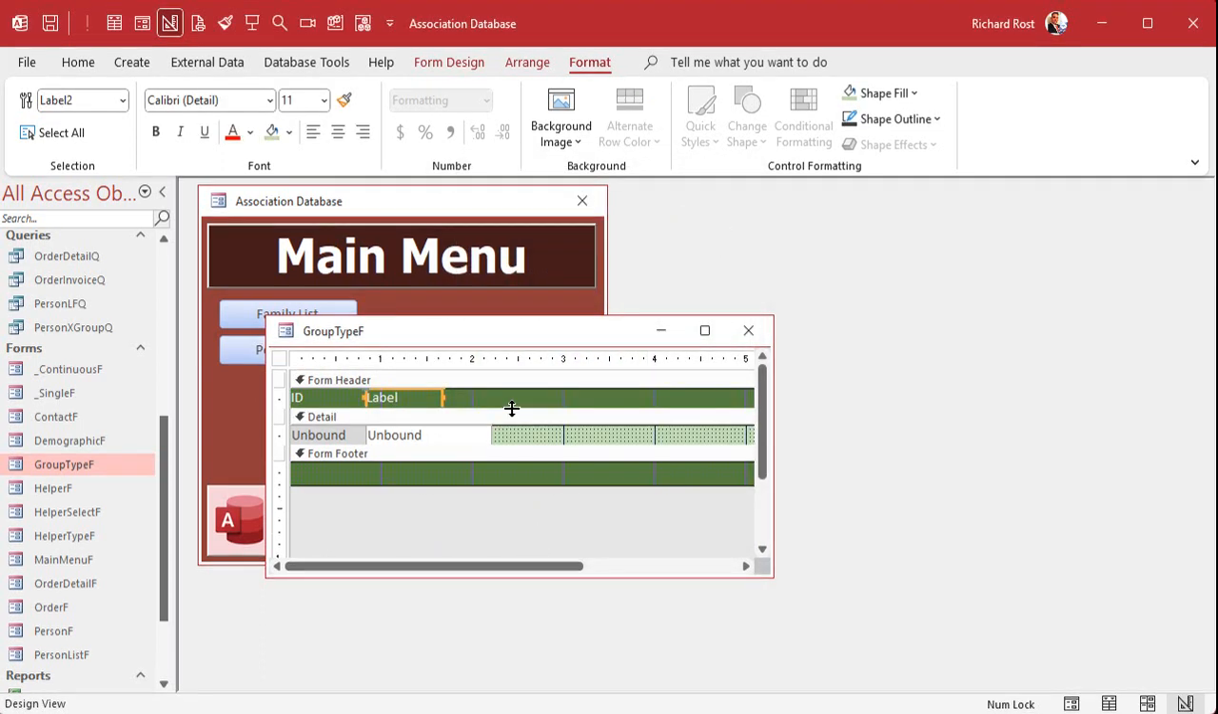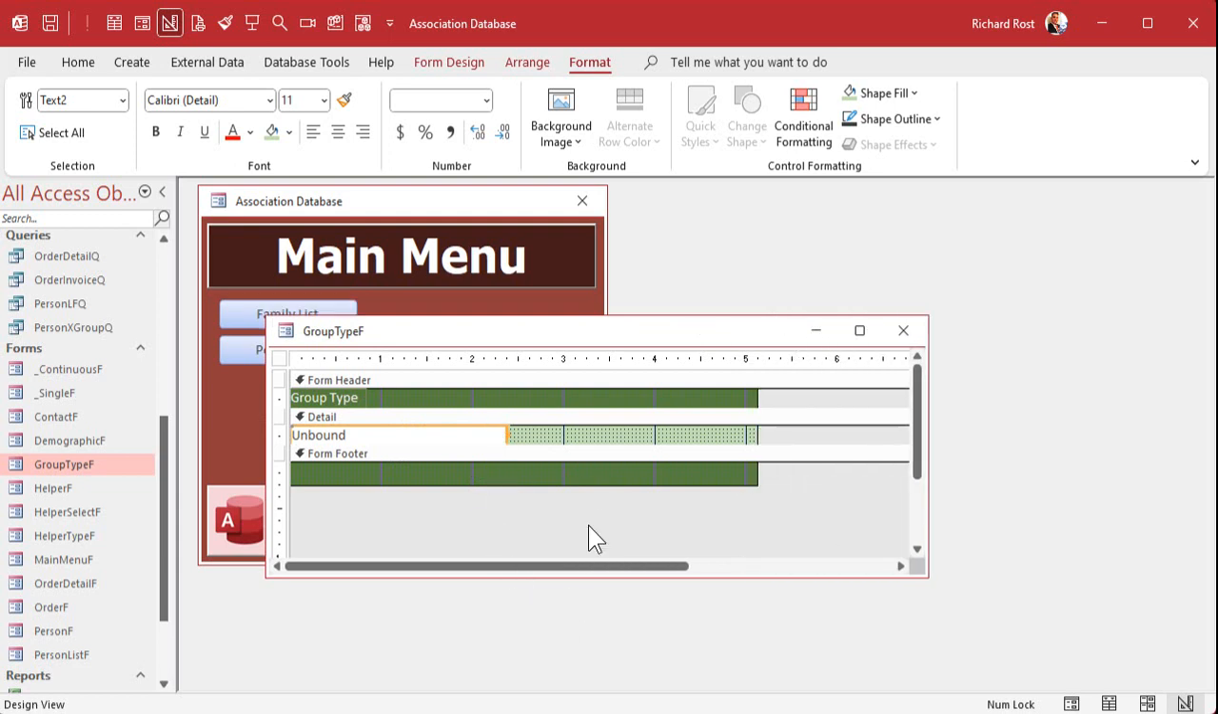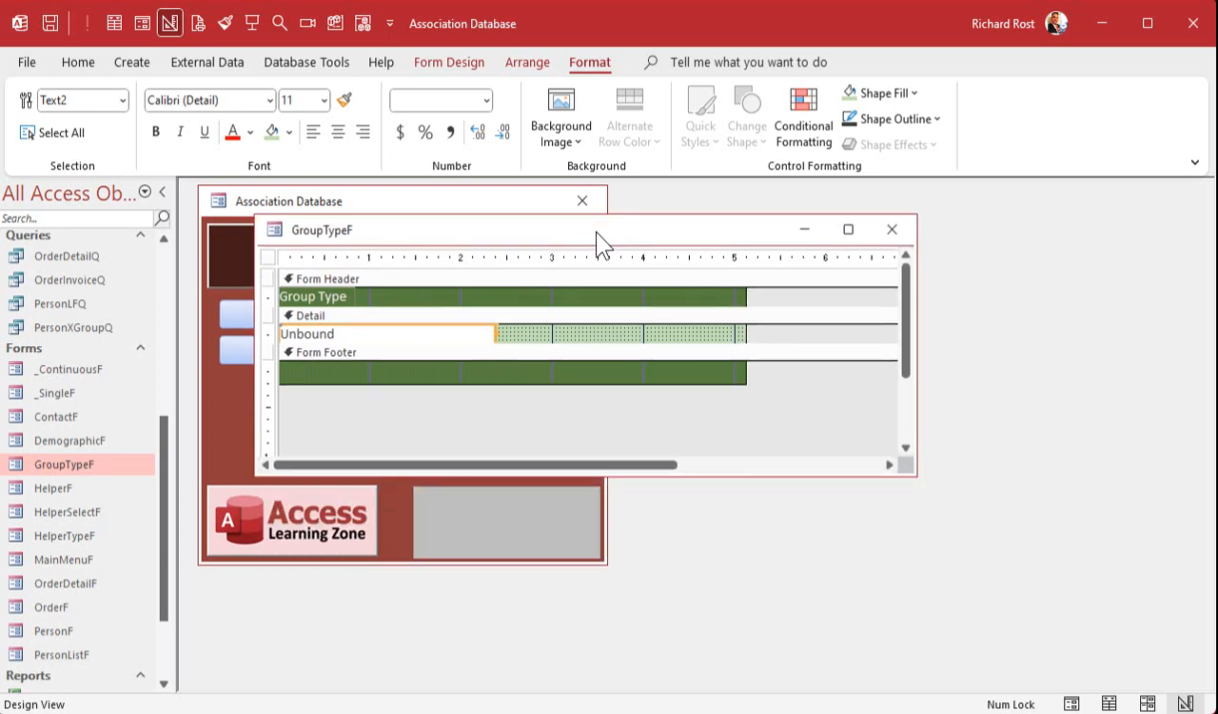Okay. Now for this form, we're not going to need that ID. Slide this over. All right, and this is going to be the group type. This will be the list that's got family, company, whatever. This can be longer. This has to be wide because it's going to have two nested continuous forms underneath it. And for this, we don't need the footer.